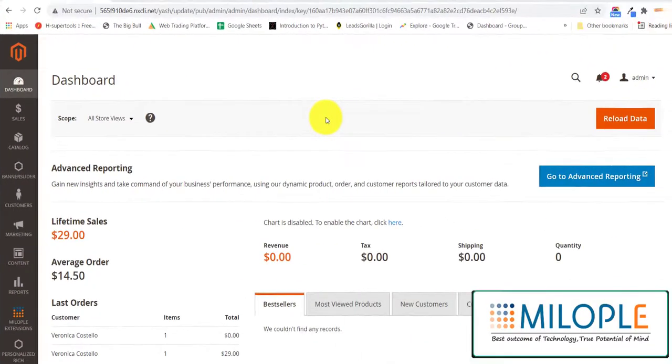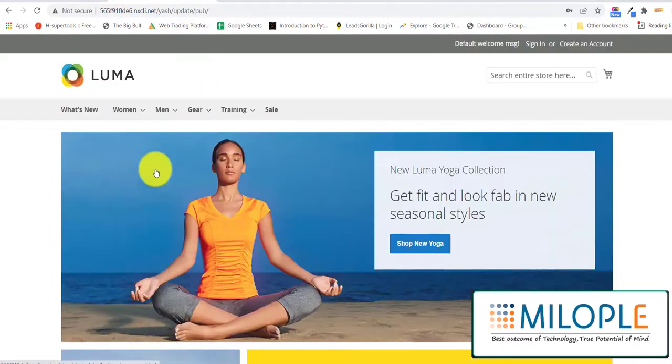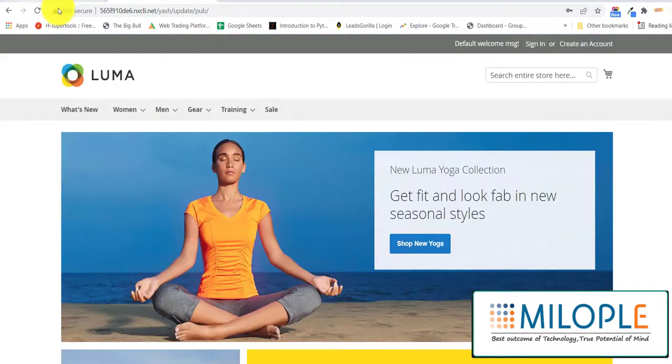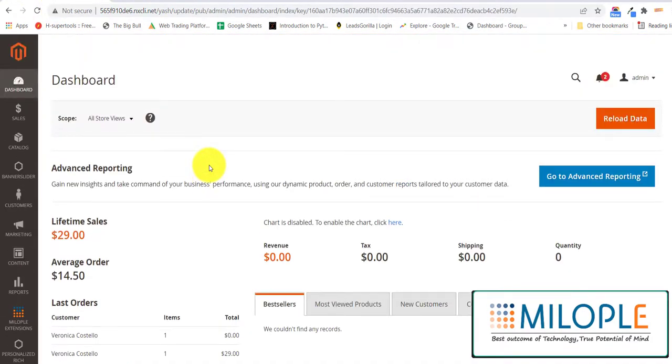Okay, so we are now onto the dashboard of Magento admin. Now this is the dashboard of Magento. This is the front side or the website where your customers will be visiting on your website. Now this is the back end. Now let us go one by one, few important options of dashboard.